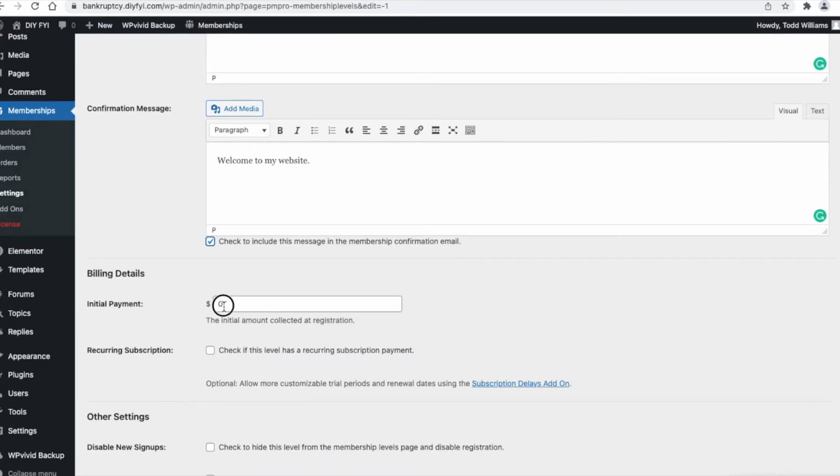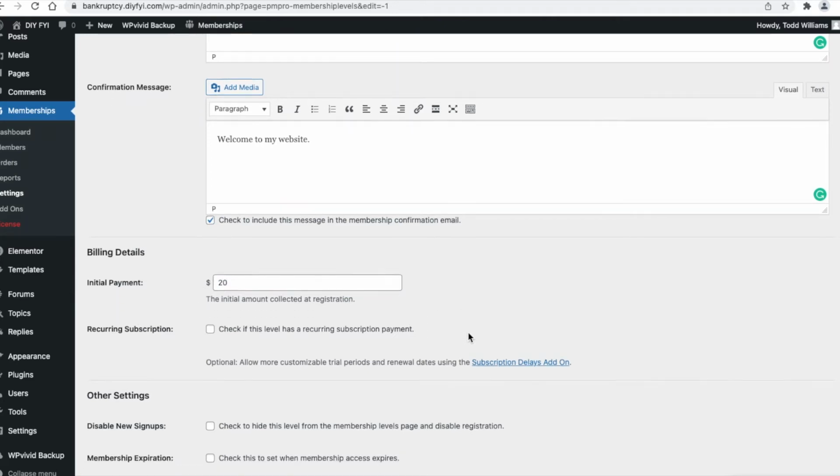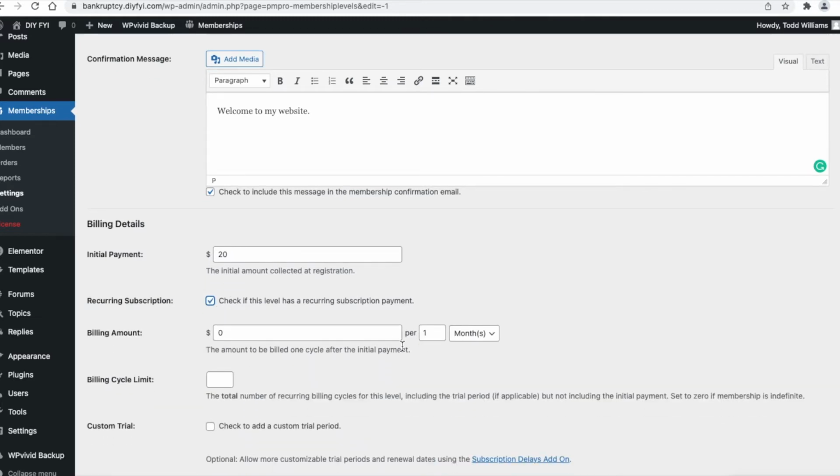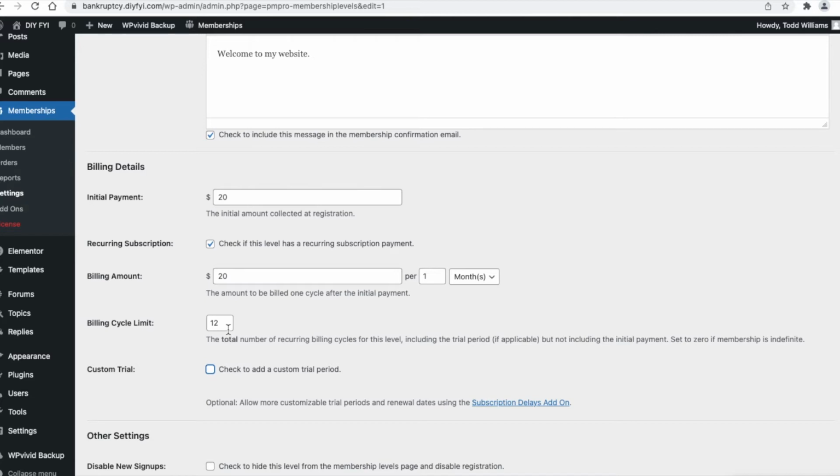Next, I will set the price to start the subscription at $20. Now I will check the recurring subscription box. If I do not check this box, then this tells the plugin that this member level is a one-time payment, and the customer will not be billed for a monthly or yearly subscription amount. Now I will set the monthly price the customer will pay to $20 a month. The total amount of months the subscription will last before it ends will be 12 months. If I put a 0, then the customer will be billed until the customer cancels the subscription.